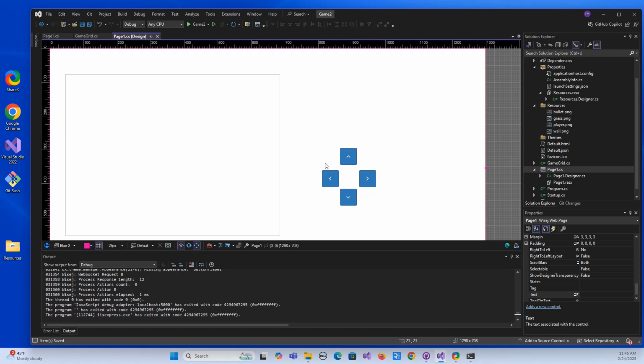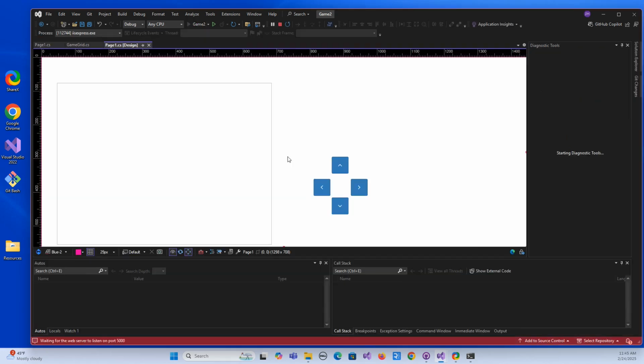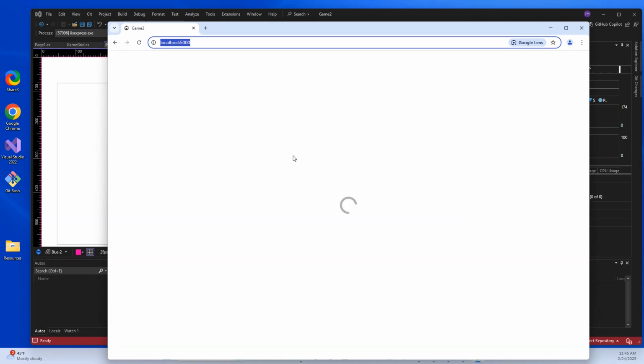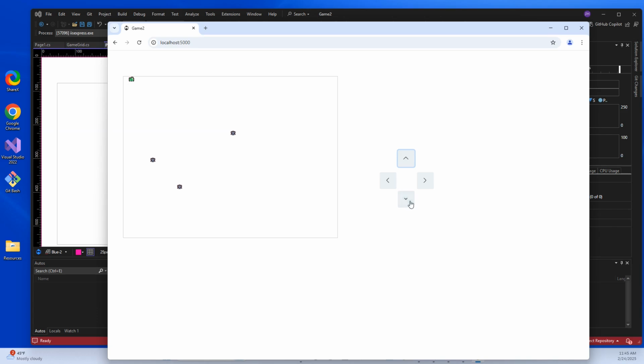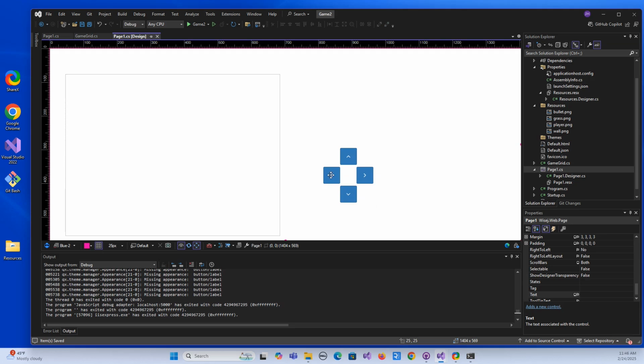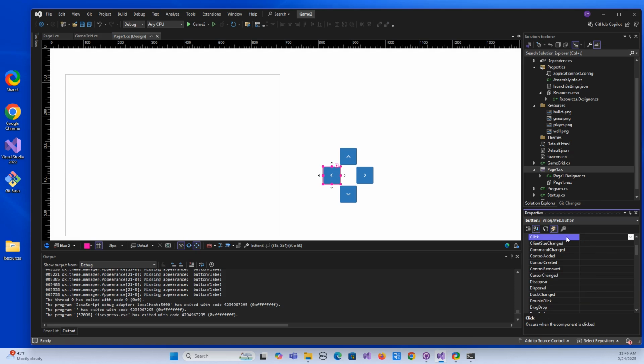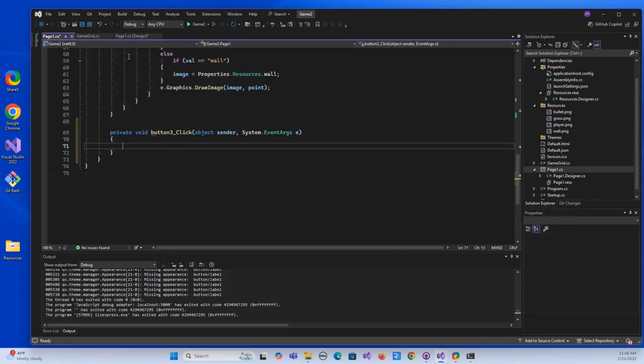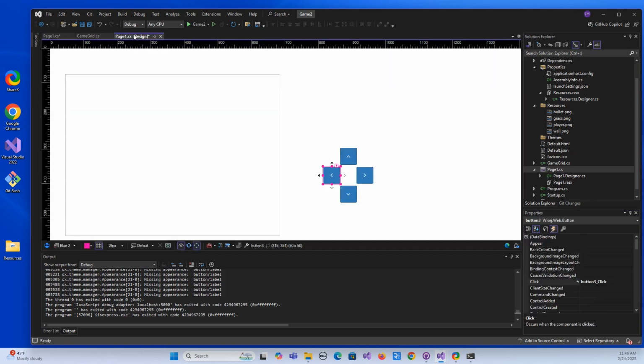Okay, so let's save that and let's run that real quick. There we go, and then our top button works, and then the rest of these buttons don't do anything yet, right? And then each of these buttons needs a click event. I can just go to lightning bolt and double click. So there we go, that button has a click event. And I can go ahead and add it for the other ones.